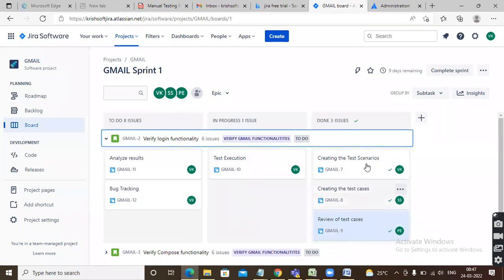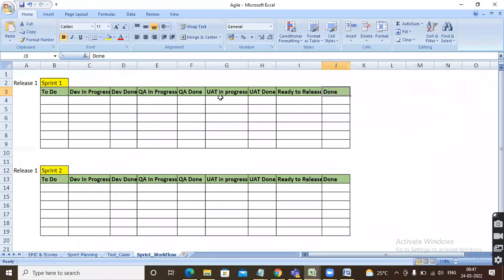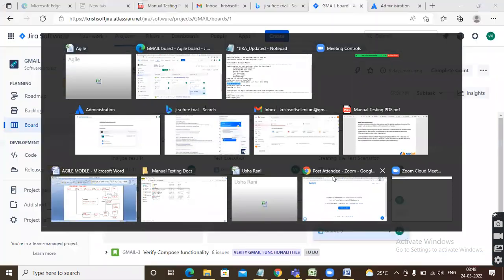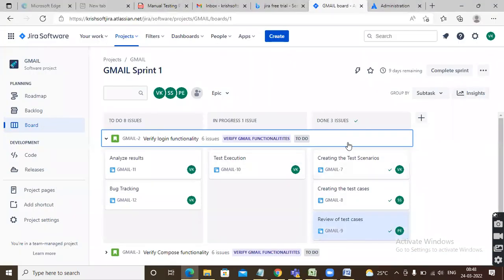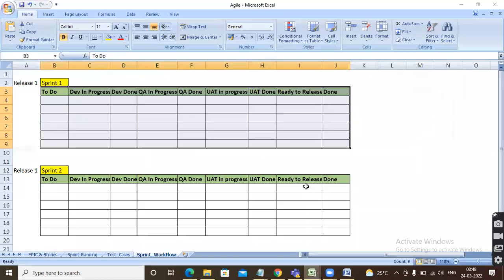Now anybody open the storyboard, see here. Login functionality: these are completed, these are in progress. But as I told you, which one will be there in real time, guys? Usually columns similar to this one will be there in the storyboard. Now we only have to do, in progress, and done. But in real time, these columns will be there, guys: dev done, QA done, UAT done, and then release.